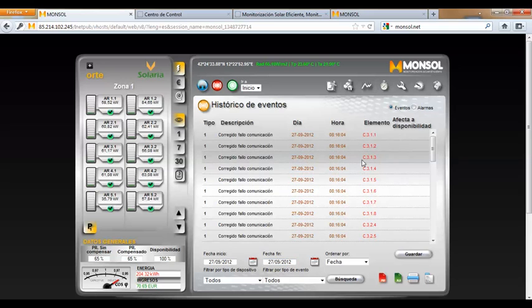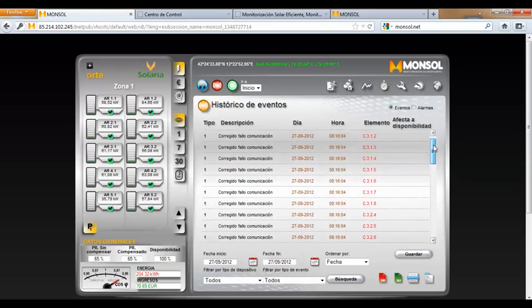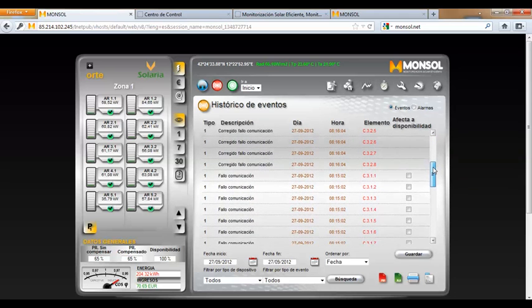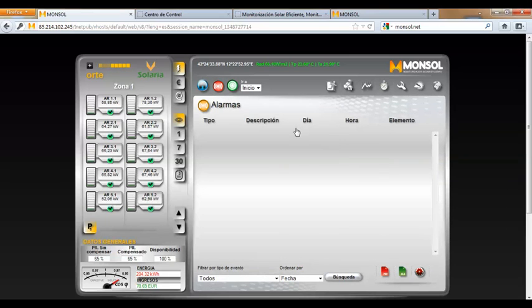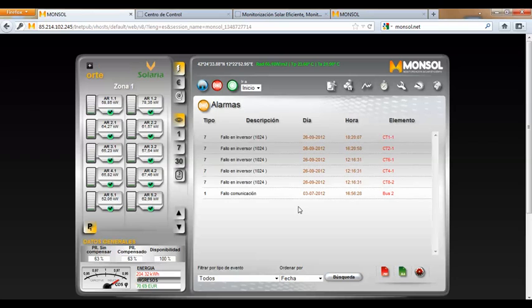Nevertheless, entering the event history section, we can see that there have been some communication failures this morning. This is quite common as this is when the inverters start up. All the failures are listed here in the events history section. Should this failure remain listed for more than 30 minutes, it is no longer considered an event and it becomes an alert. This alerts list contains failures unresolved for more than 30 minutes.